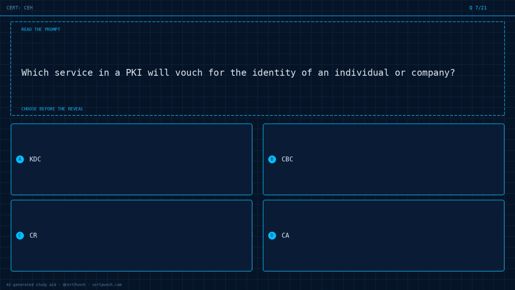Question 7 of 21. Which service in a PKI will vouch for the identity of an individual or company? Option A, KDC. Option B, CBC. Option C, CR. Option D, CA. Choose the best answer before the reveal. Commit to it now.